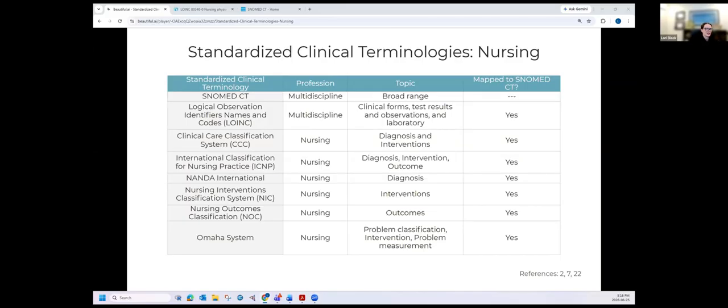It's multidisciplinary. You have an expert, Dr. Linda Bird, here, who I'm sure can speak much more to this area. But it has a broad range of topics, including assessments, diagnoses, interventions, outcomes, context, discipline groups. So it's a very broad one, the largest standardized terminology available.